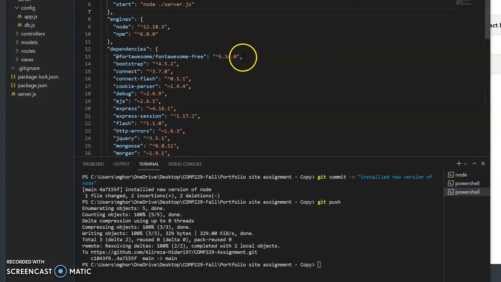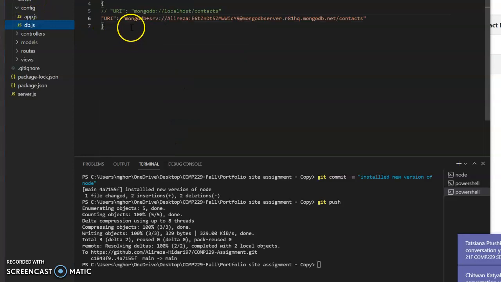For this assignment, I performed full CRUD and authentication. As you can see, I've created a database collection here with the new URI, which is local MongoDB. But this is for MongoDB Atlas.